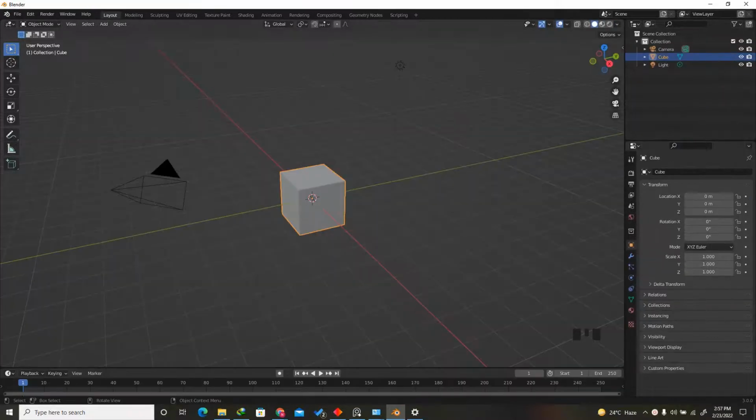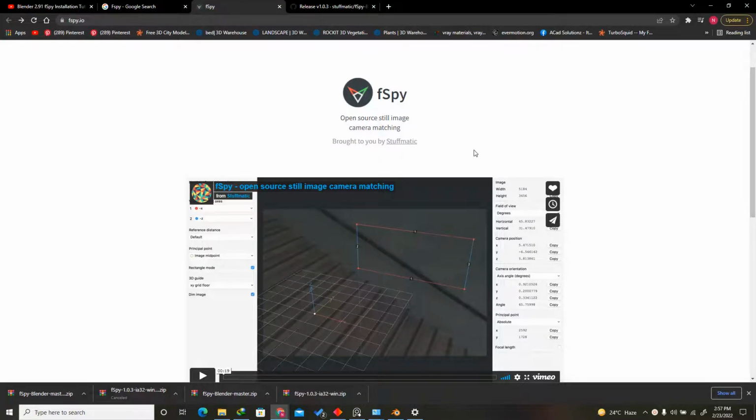So when we start the tutorial, this is just a new Blend file. Before anything, we need to install fSpy. To do that, just go to your browser. I will place this link in the description below. We're going to use fSpy to help us with this tutorial.